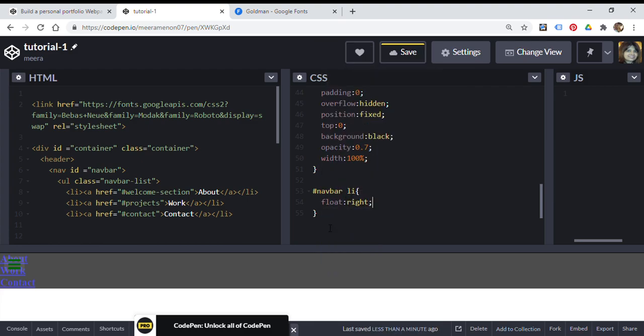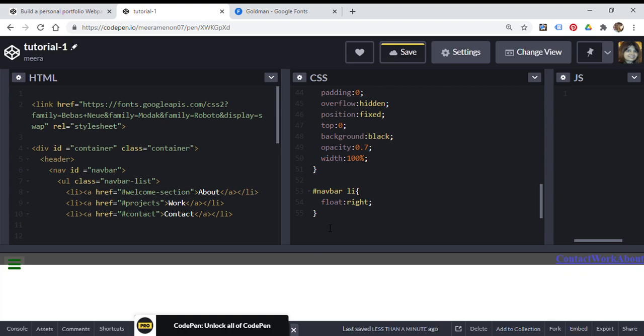When I say this, what does it mean? When I say float right, it means move from left to right. That is, it was actually in a vertical side. Now it will move horizontally from left to right. As you can see, contact, work, about, it's left to right, instead of one stacked over the other.